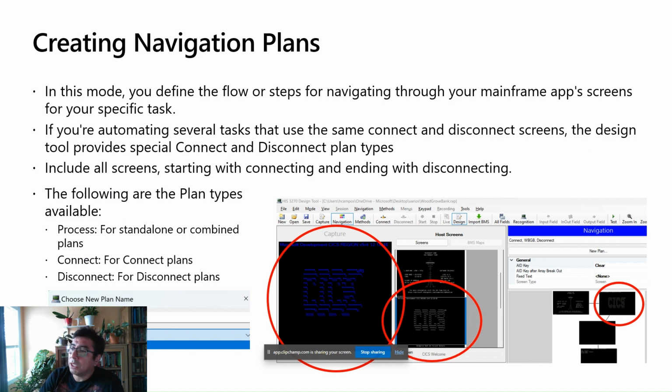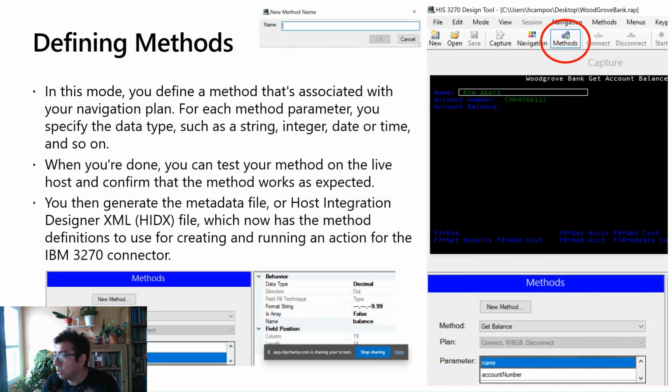You will have to see these plan types as groupings of screens, and these groupings of screens can be reused, so then you don't have to be dealing with drag and dropping the same screen multiple times. Okay. The outcome of this process has the RAP extension, right? So it's a recording, and we'll talk more about that in a few minutes.